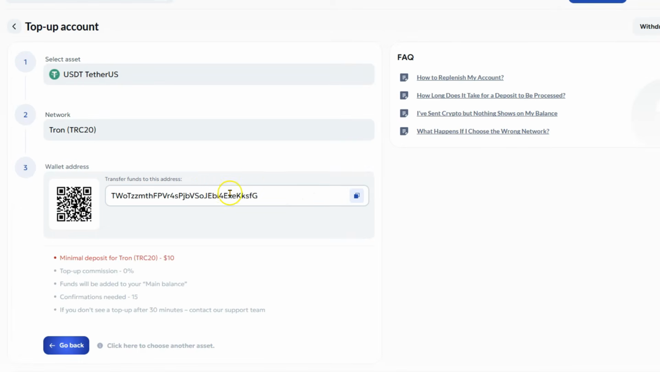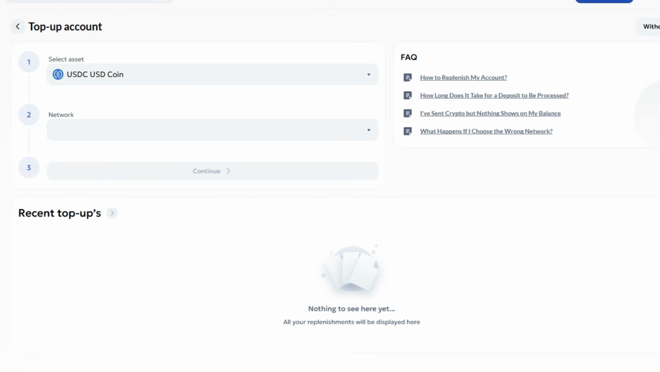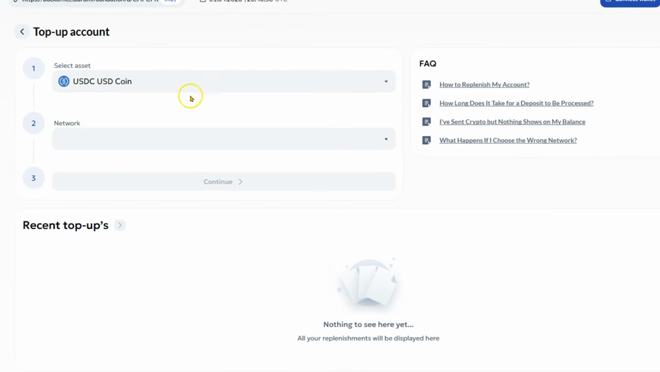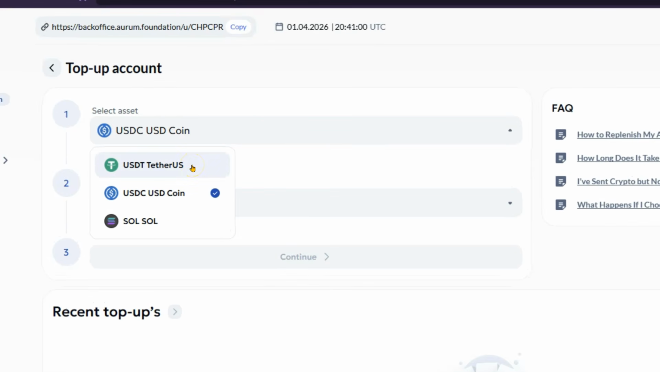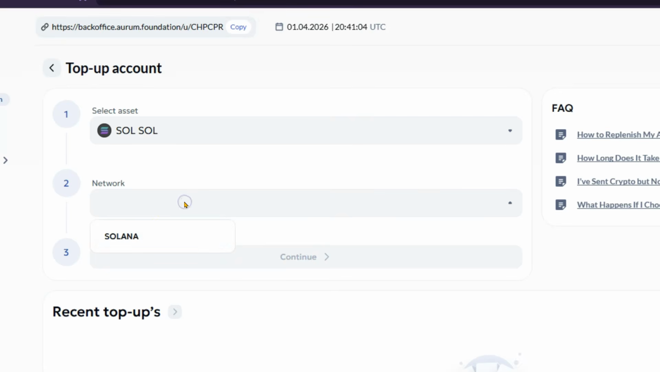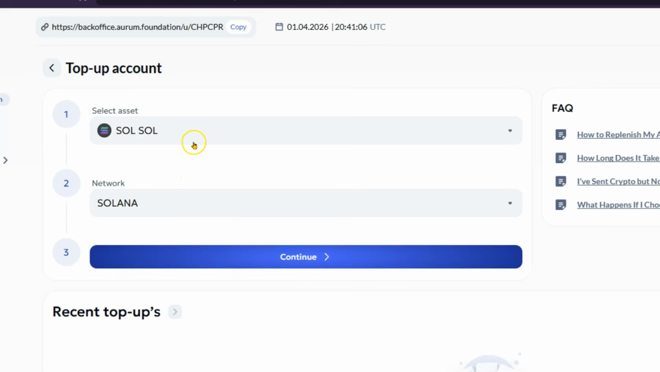So there is the address that I need to send funds to, which I'm going to do right now. Actually, before I send over Tron, I just want to make a couple points here. You can select multiple assets using USDT. You can actually fund your account with Sol now. So Solana, if you are a Solana user. Let's just go from top to bottom.